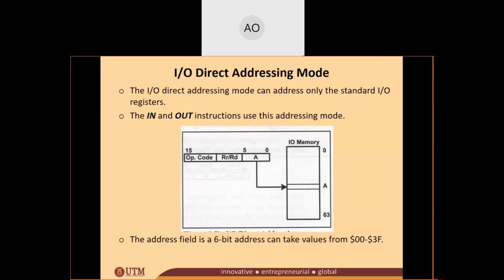Then we have IO direct addressing mode. Okay, what is the difference between direct addressing mode and IO direct addressing mode? The IO direct addressing mode can address only the standard IO registers. So how many IO registers do you have? Ada berapa IO register in Atmega32? Can you tell me how many IO registers in Atmega32? Anyone? Okay, we have 64.